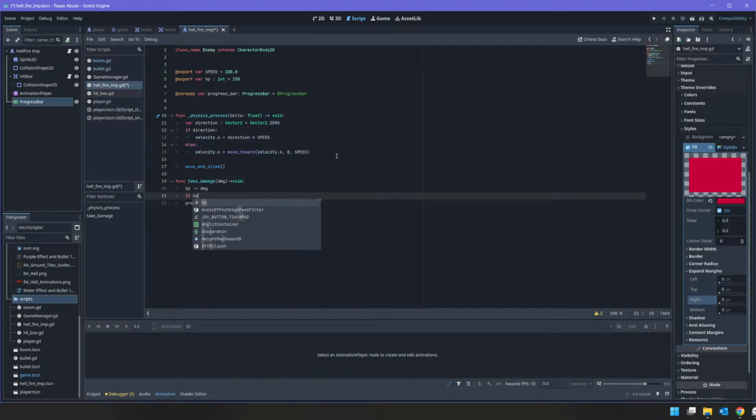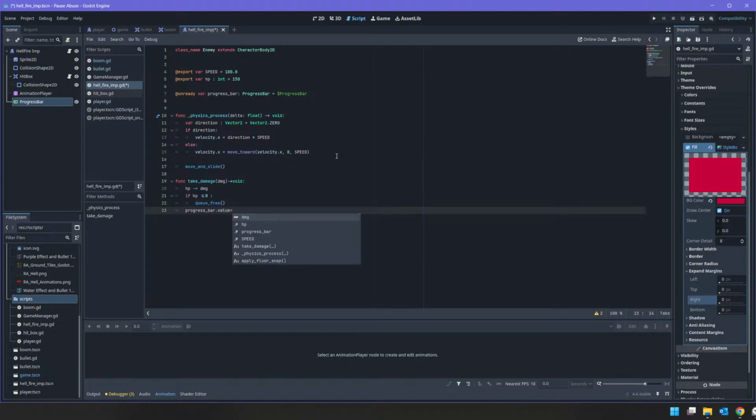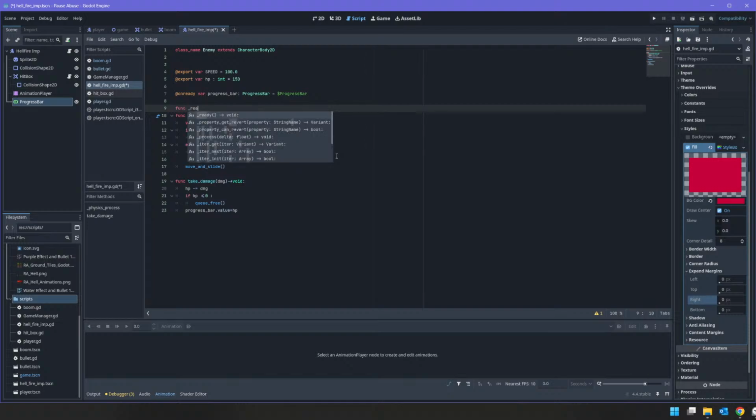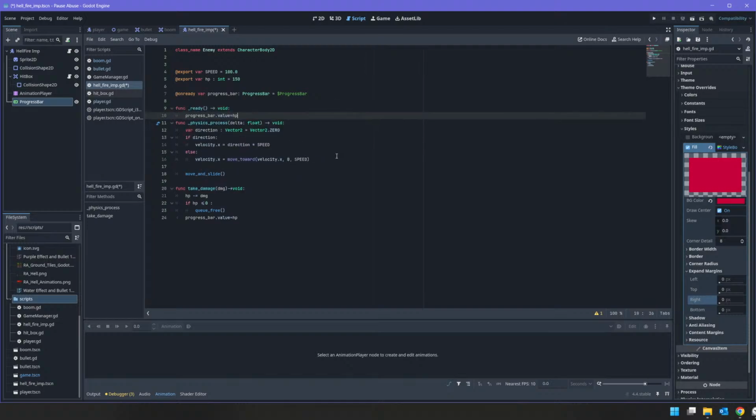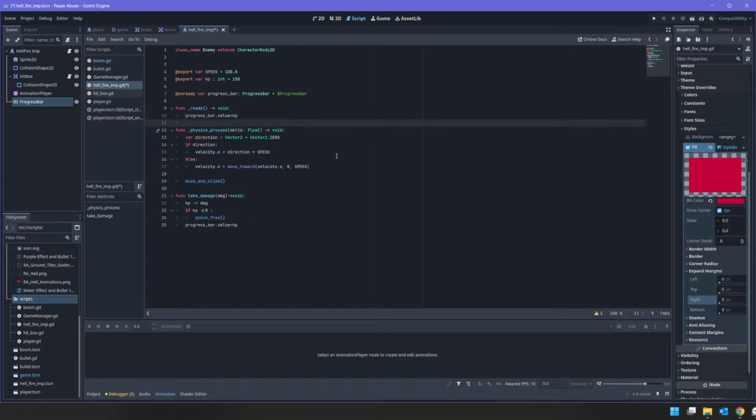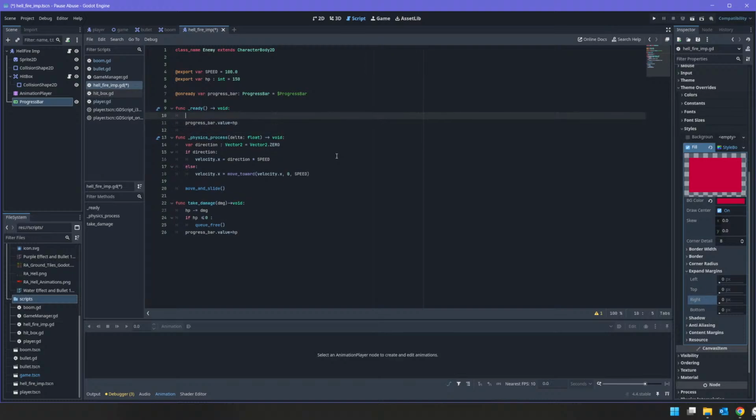If HP is less than or equal to 0, we'll just queue free them. We'll get rid of the enemy. Else, we're going to set the progress bar value equal to HP. We also need a function ready. We need progressbar.value to equal HP, so it starts full. And we also need progressbar.max value, because by default, it's only got 100, but we gave him 150 hit points.